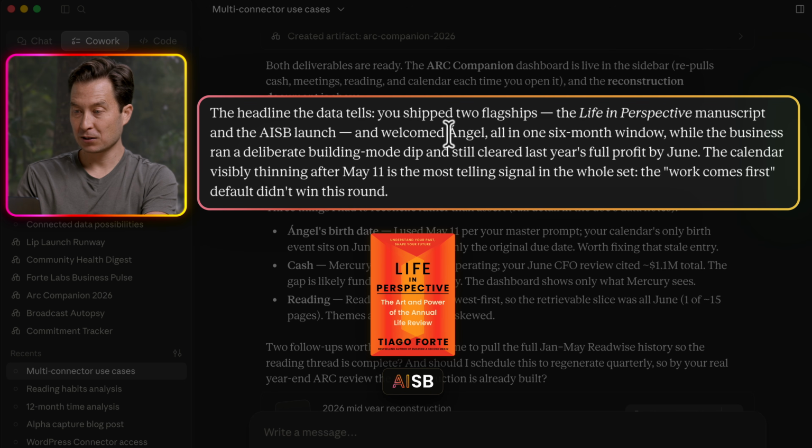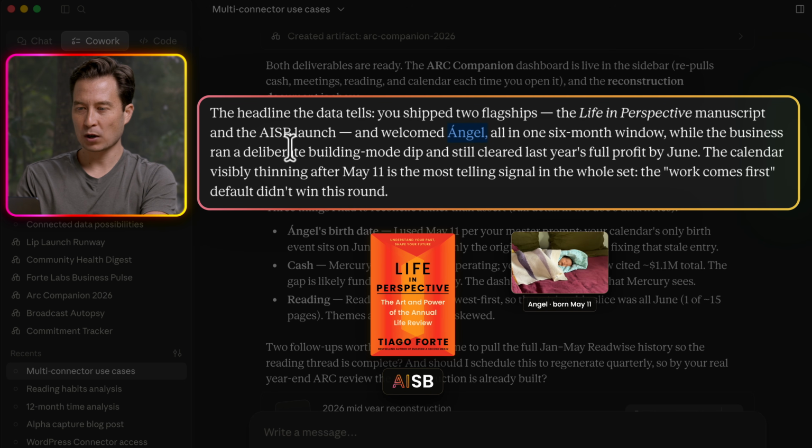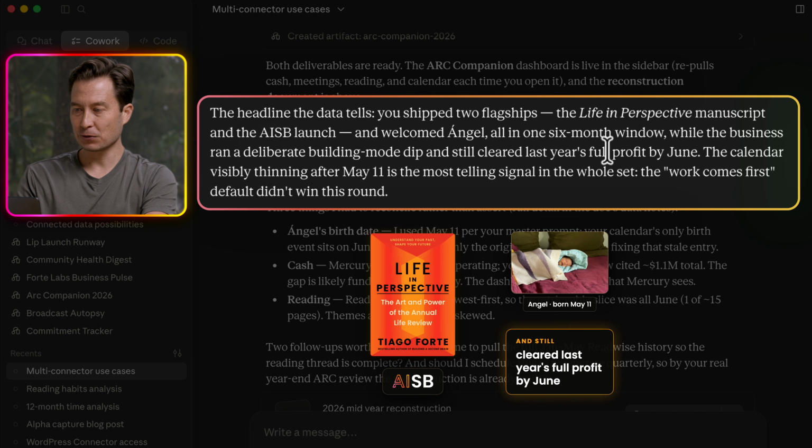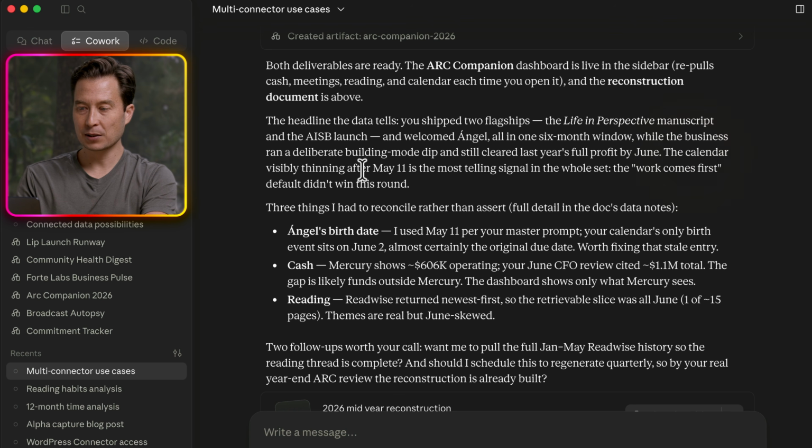I also welcomed our new son, Angel, all while the business was running in deliberate building mode and still cleared last year's full profit by June. So I think I deserve a round of applause. That was hard. And then the calendar visibly thinning after May 11th, when my son was born, is the most telling signal that I'm honoring my principles.